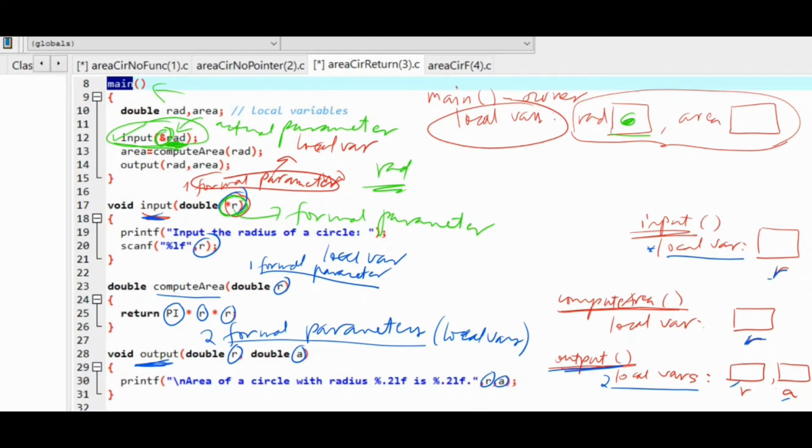So what we pass in here is actually the memory address of rad, not the value of rad. So take note of that. What we pass here is the memory address of local variable rad. Execution jumps inside this function, and the receiver formal parameter, which is r, is actually equal to this value in here.